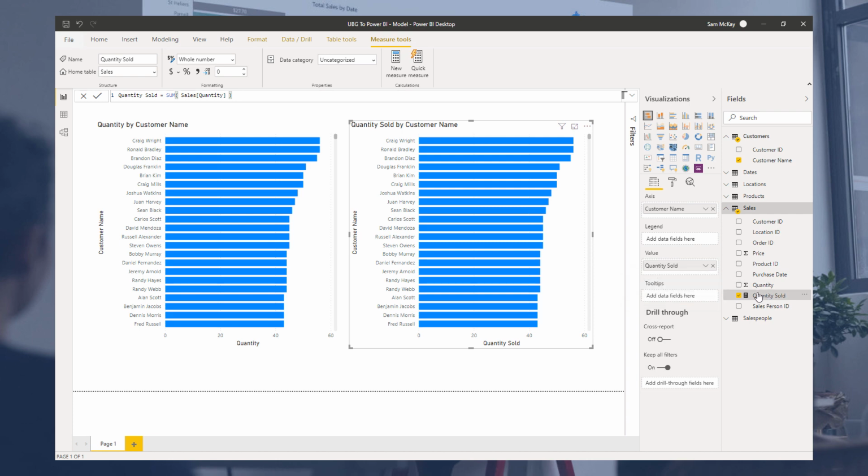So let's round off this one, and we'll move into the next video where I'm going to show you how we can really quickly organize our measures before we start creating more. So we're going to create some measure groups.